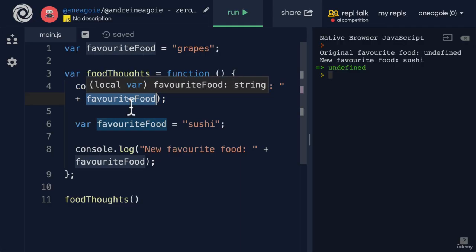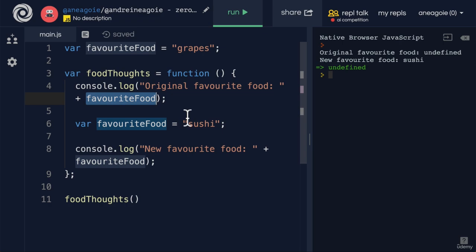And this goes back to what I said in the previous video. That is, hoisting happens on every execution context. Anytime we run a function, a new execution context gets created. And we have to go through the creation phase and execution phase again. So let's see what happens here.